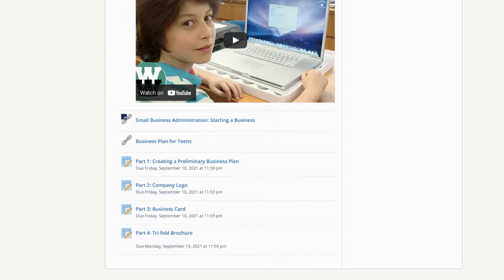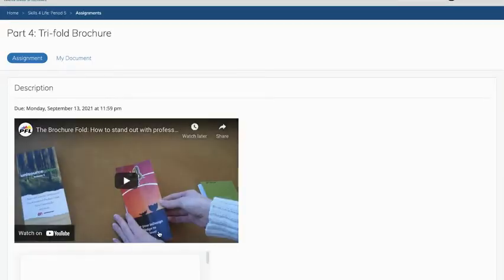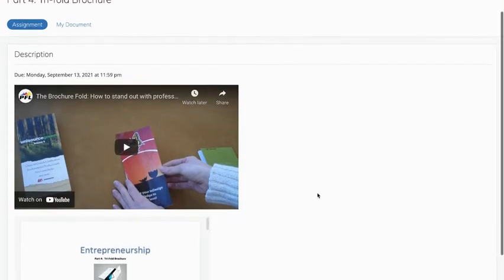So for today, you'll notice at the bottom, I've added part 4, trifold brochure, and then I'll talk about part 3, but let me introduce part 4. In this assignment, you're going to create a trifold brochure that essentially talks about the company that you're trying to create. You'll notice two things.